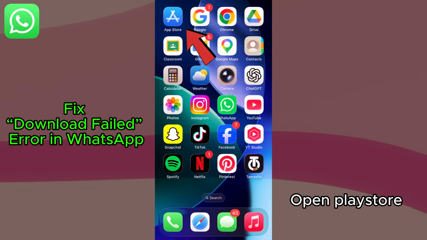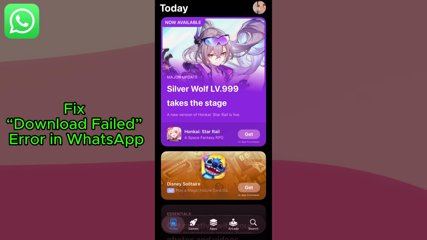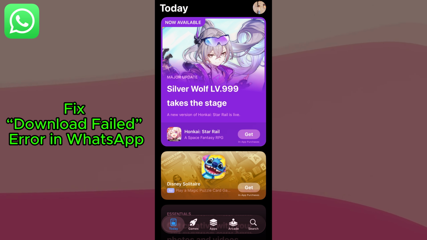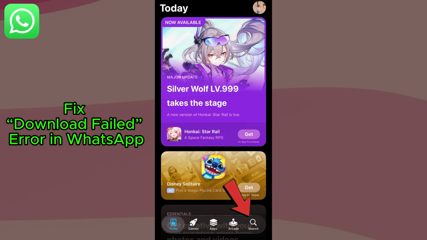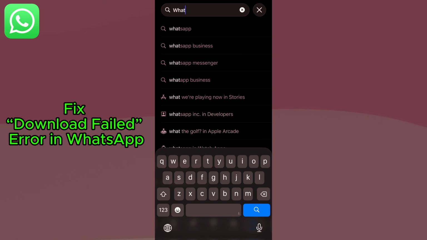Now open your Play Store or App Store depending on your device. Sometimes WhatsApp download errors happen because the app is outdated, so we need to make sure it is updated properly. Tap the search bar and type WhatsApp. Once it appears in the results, open the app page. This is where we can check if an update is available.